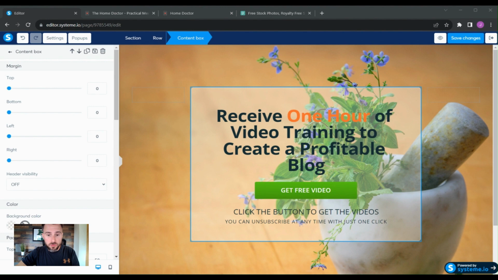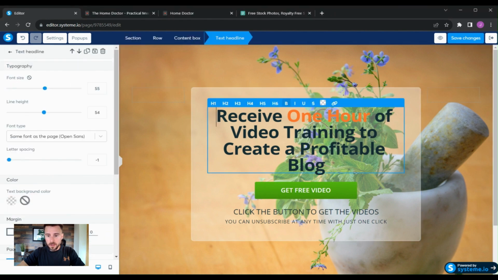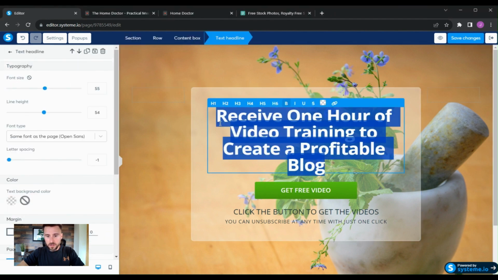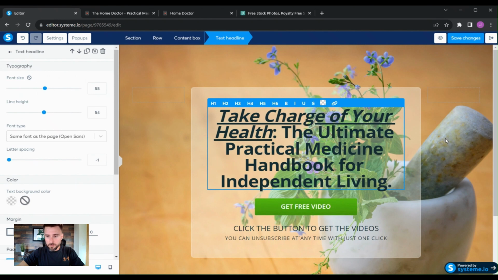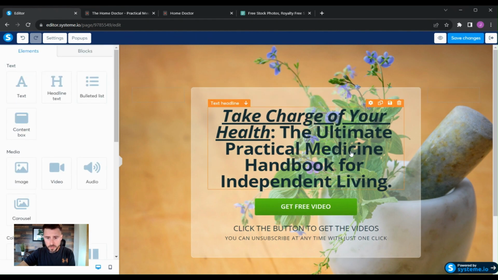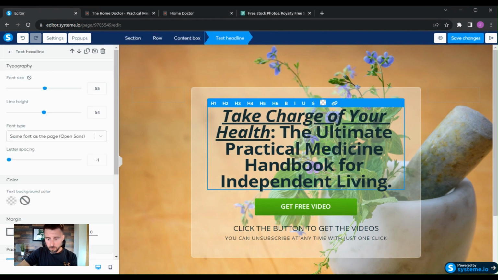I'm going to choose this one right here. I kind of have it set up already. I just want to make this go a little bit faster, without taking too much of your time, but yet give you some good information here as well. So we're just going to paste it. There we go. Now I want to go back because I really wanted to keep Ultimate Practical Medicine Handbook.